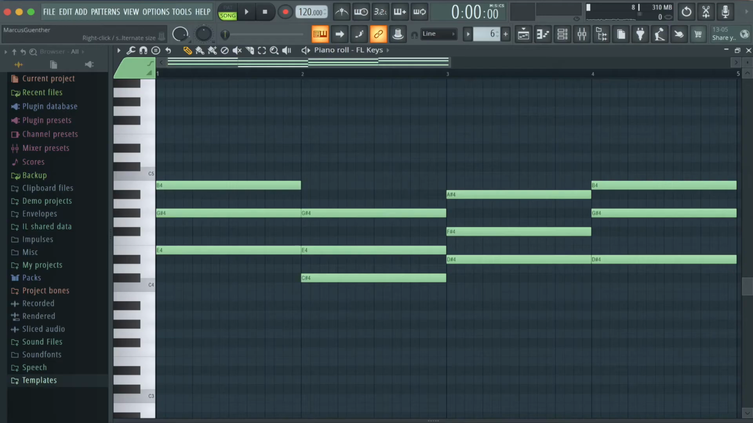Oh, for those of you that care, these are the settings that I use in FL Keys. Copy them, don't copy them, whatever. Let's get back to the chords. So from there we have a basic chord progression down, but we can do better than that.